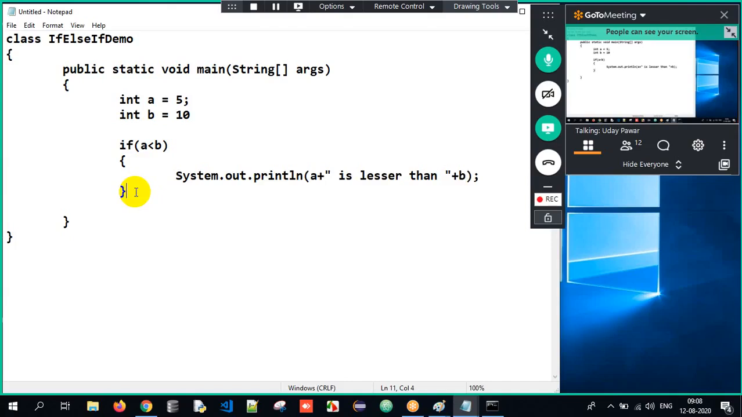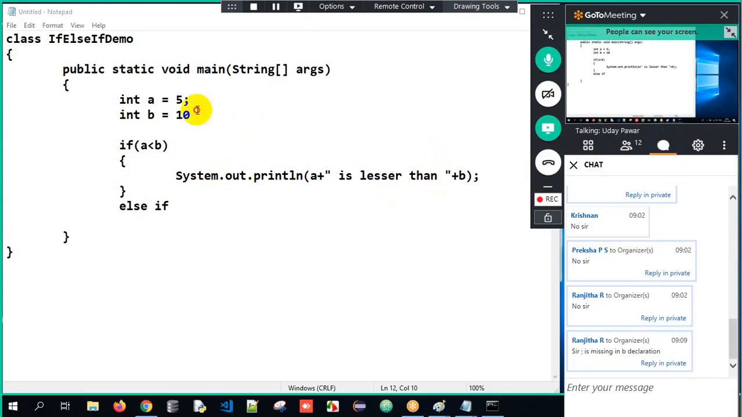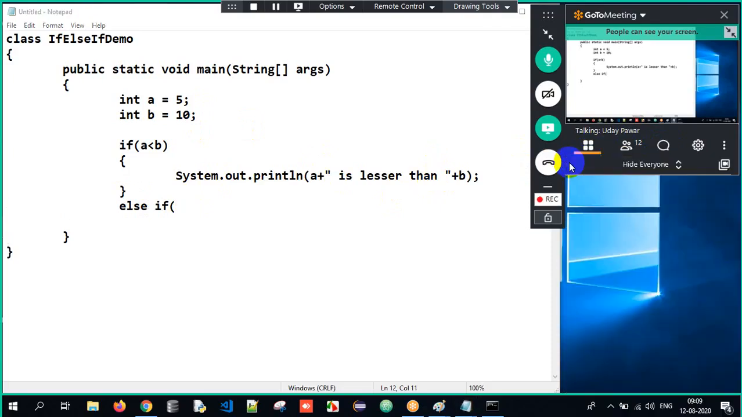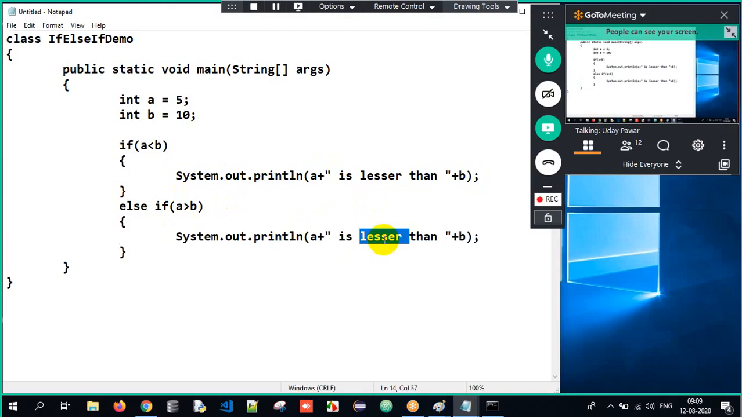If it is not lesser than, then it should be greater than. Else if, I need to check one more condition. So I have to write it as A is greater than B. If A is greater than B, what am I supposed to do? I will write the same thing again. I will copy paste it: A is greater than B.